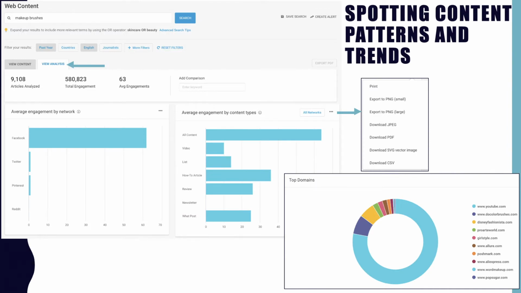Now that we saw how the View Content tab works, we can click on the View Analysis tab and gain insight on the backend information. Here you can view breakdowns of data related to your topic and explore the visualizations. Here are some examples.